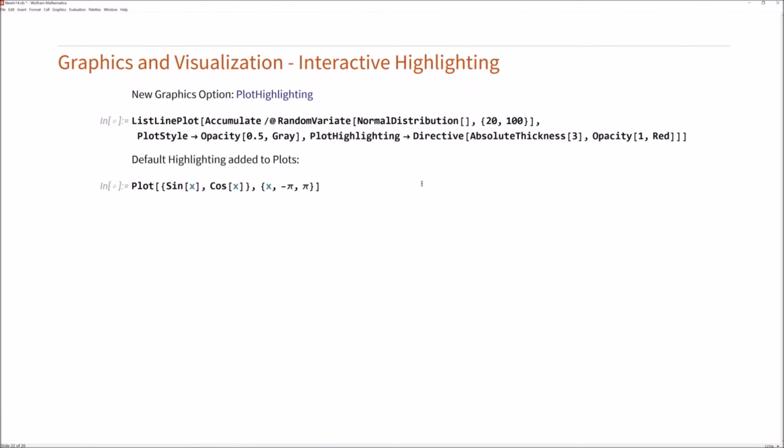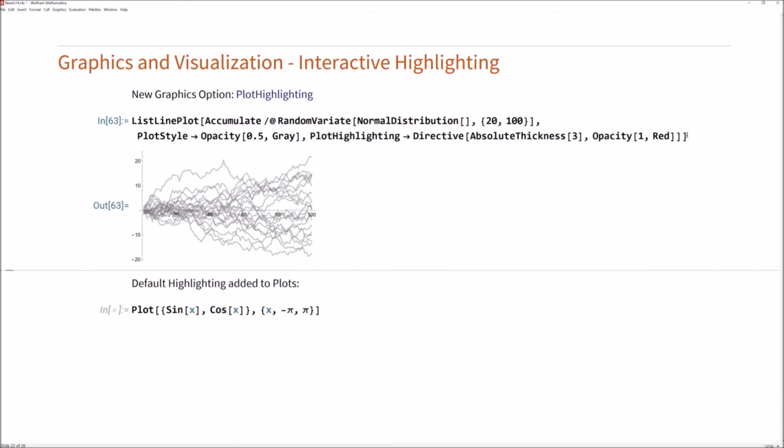And what's interesting or nice is that there has been added interactive highlighting. It's a new graphics option called plot highlighting. For example, here I'm using the plot highlighting with thickness 3 and red color, non-transparent color. So if I'm having this noisy data again and I'm hovering with the mouse above these graphics, the corresponding curve will be highlighted as I have specified above.